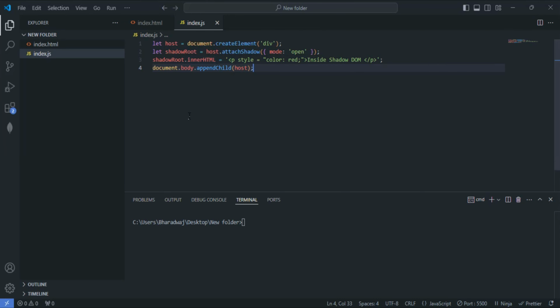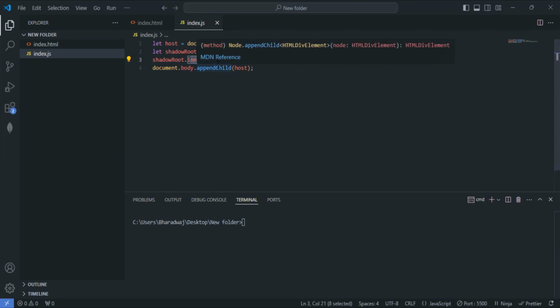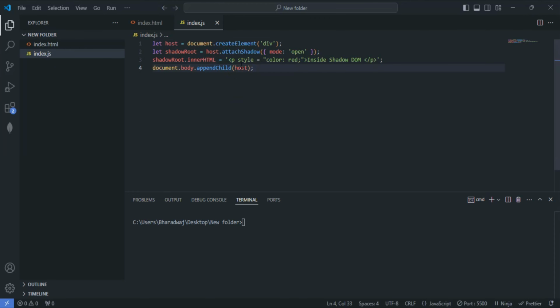This line, attachShadow, right? Host.attachShadow, what I have given here, basically attachShadow of mode open. What this is doing here is it creates a shadow DOM for the encapsulation. So I had explained earlier that shadow DOM encapsulates styles and markup for the custom web components, right? And by making use of the innerHTML in this line, we are adding the style and content to the shadow DOM.